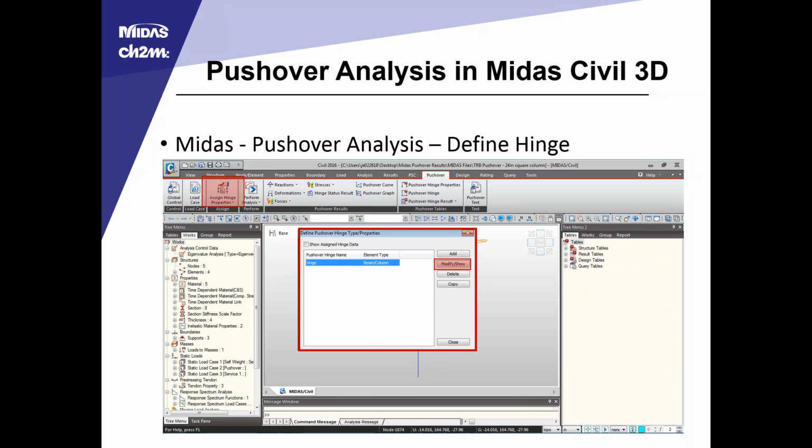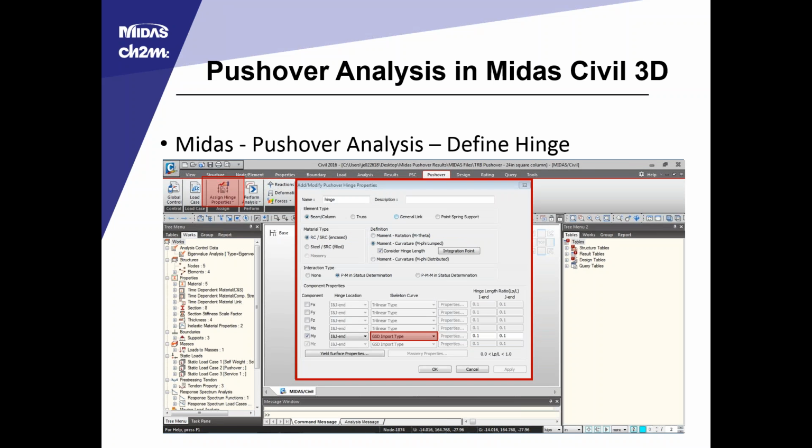So the first step of that is to define that hinge. And that's in the pushover analysis main tab, the assign hinge properties drop down, and define hinge. Now we've linked the GSD to the Midas program and named the hinge. That hinge will be there, and we can click on Modify Show and take a look at those properties. If it's not been linked, if the hinge has just been exported, then we need to add a hinge, name it, and then go to the Modify Show to see the hinge parameters.